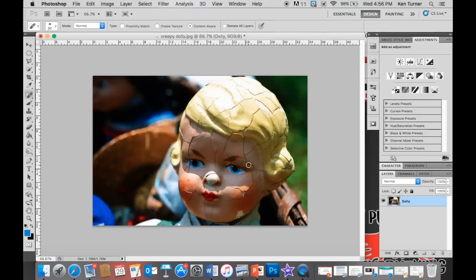You would use this for portraiture if you had somebody with acne or a scar or something like that and you wanted to get rid of it. There are other healing brush tools, patch tool, red eye tool for photographs. If you take a picture of somebody and they've got demon eyes, you can use those as well.